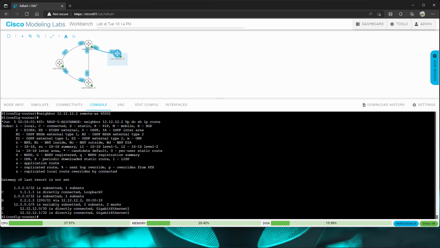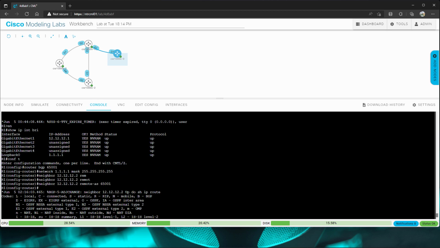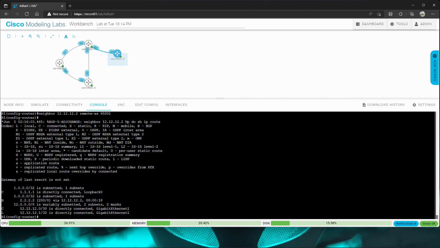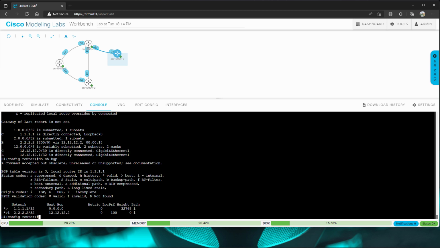You'll also notice we just saw something come up that said BGP level 5 adjacency change, neighbor 12.12.12.2 is up. So if we come over here and do show bgp, you're going to notice that I have a route in BGP to 2.2.2.2. One of the big things to remember with BGP is there's a lot of table information here.